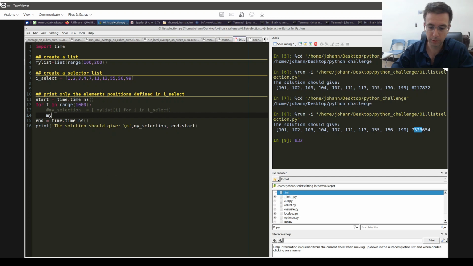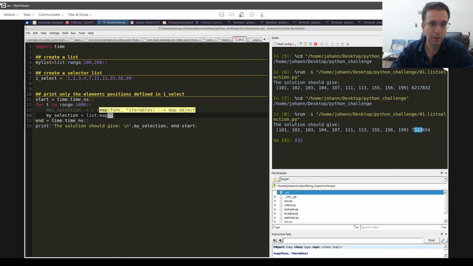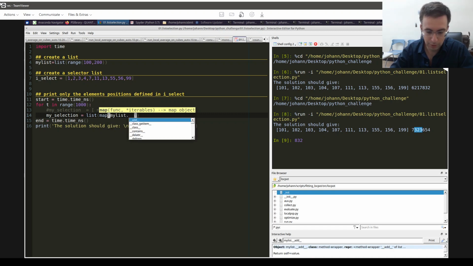could look like this. So we define my selection as a list over an iterator where we use the map function, right? And the map function or method takes a function and runs it over some iterators. Now the function we need to select here will be a member of the myList object, and it will be getitem.